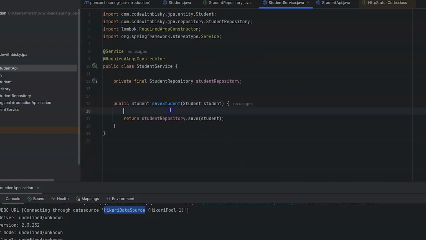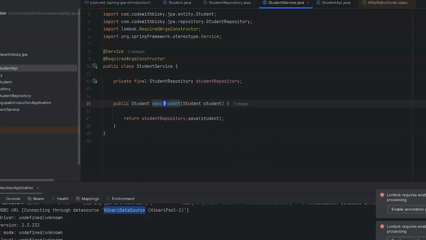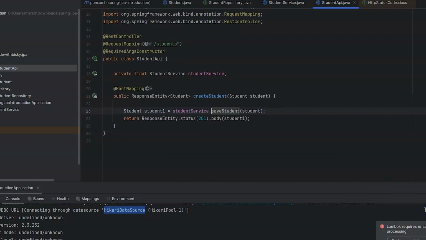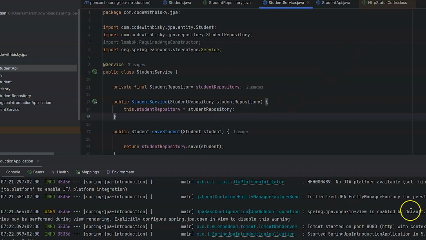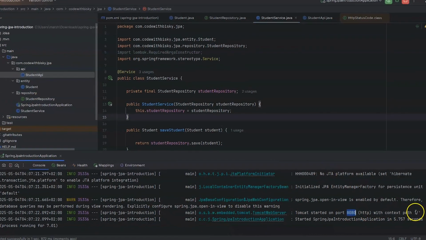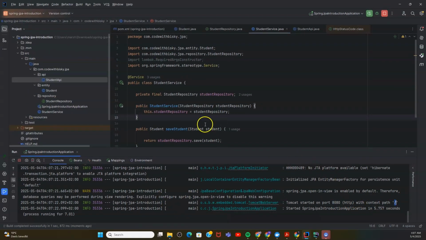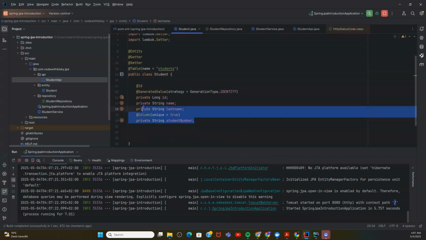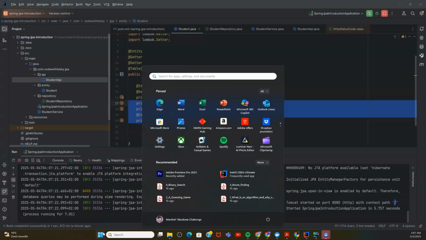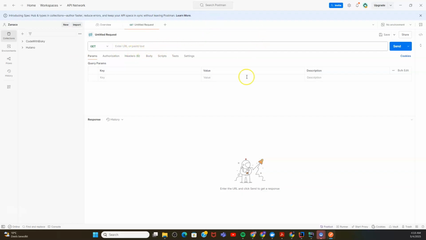So let's test our API using Postman. What we need, you just need to restart this one, and I can enable this. So our application is started. You can see it's running on port 8080 and at this /. So what we can do, we just need to create a new student, and we just need to send these values only: name, last name, and student number. Let me open the Postman. So this is my Postman.